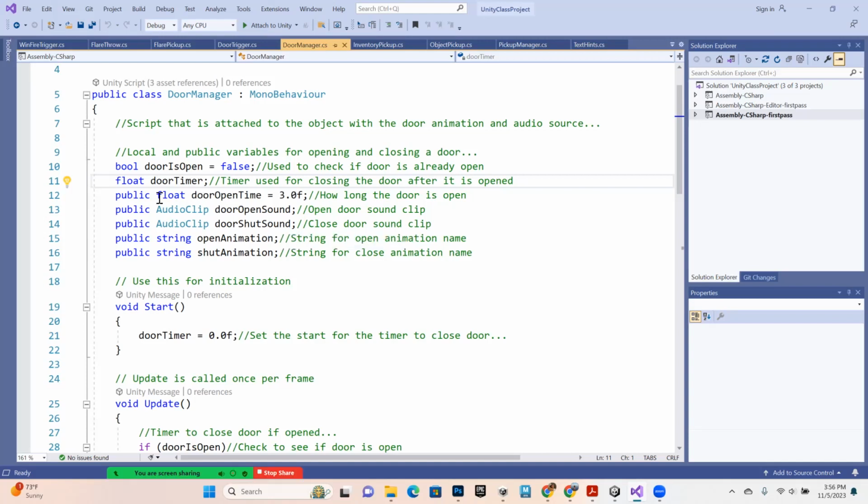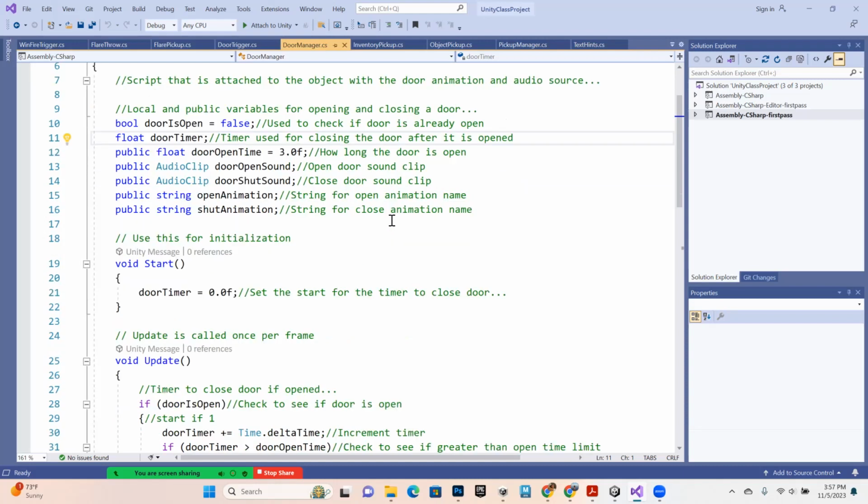And then I've got a float, which is for a door timer that's going to happen whenever the door opens. It's going to wait a certain amount of time and then close automatically. And then I've got a door open time. It's a public float variable, so you can plug in the number that you want in the inspector. I've got some public variables for the sounds that the door is going to make, an open and shut sound. And then I've got some strings here. These are also public, and these are for the names of the animations.